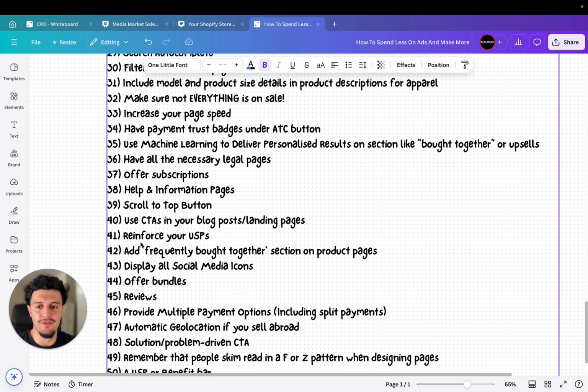Number 41 is reinforce your unique selling points. Now, what this means is basically don't just have it in your homepage, right? Put it on your product page. Maybe when they scroll, they see it somewhere down the product page as well. Or maybe if they go to their cart, they see it there as well. You want to reinforce your unique selling points and keep it top of mind for people, right?